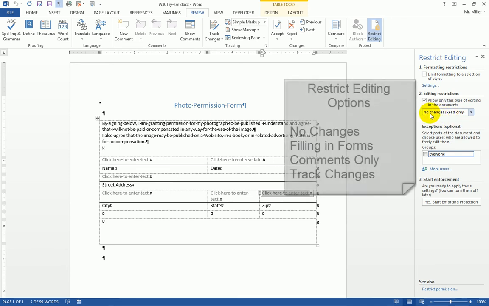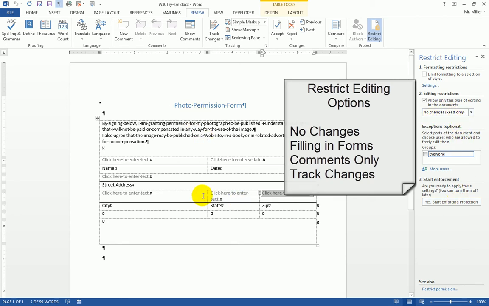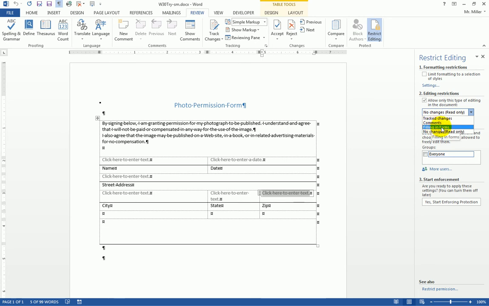Notice the option that says no changes right now. If I chose this, and then I said yes, start this type of protection, it's going to lock this document down so that no one can make any changes to the document at all. They can open it, they can look at it, but they can't make changes to it. Well, that's not what I want to do. What I want is the ability for somebody to fill in forms.